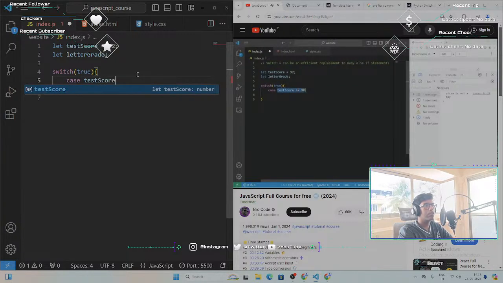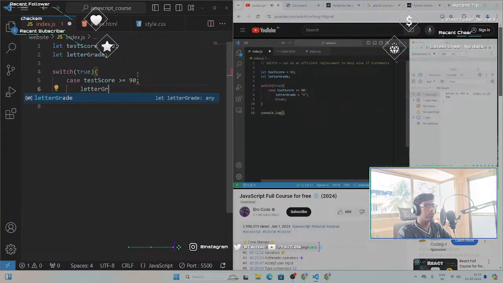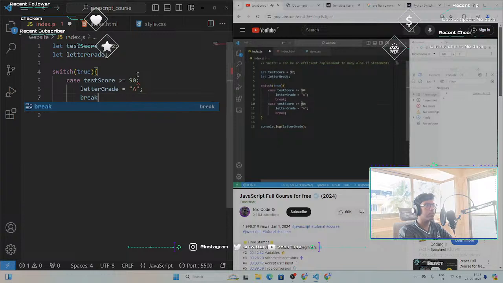If true is equal to true, we will run some code. If this is false, we skip over it. If our test score is greater than or equal to 90, let's assign our letter grade variable to equal an A. Then be sure to break. Then I'm going to test this with console.log. We will display our letter grade. We have an A. Let's do this for anything greater than 80. The user will receive a B. Test score greater than or equal to 80. Letter grade will equal B.